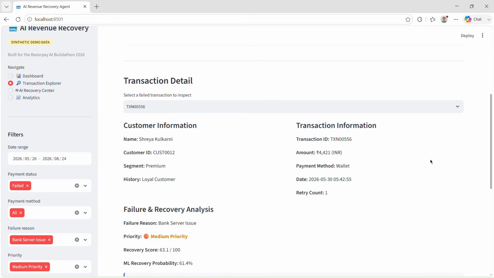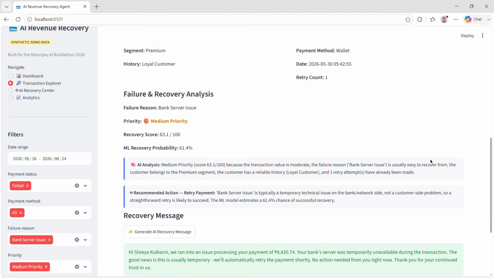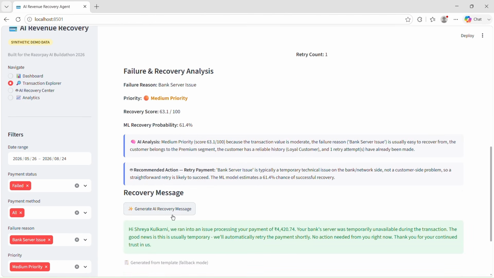Personalized recovery message screen. Now the part that actually reaches the customer. Click on the recovery message screen. Hi Shreya. This calls an LLM to write a short, professional message personalized to exactly what the customer needs: the amount and failure reason, not a copy-paste template. And critically, if the API key isn't available or the call fails, the app automatically falls back to a valid template engine. So the whole system keeps working. No single point of failure.